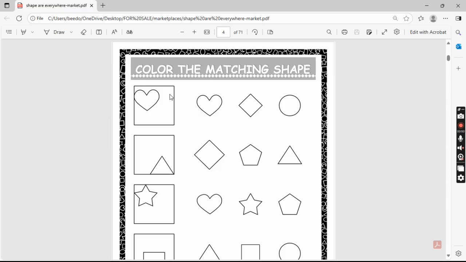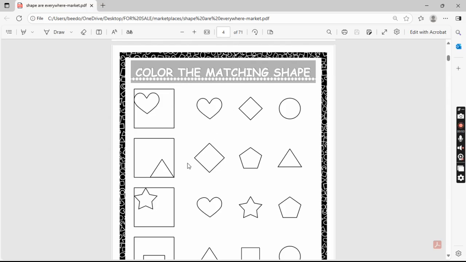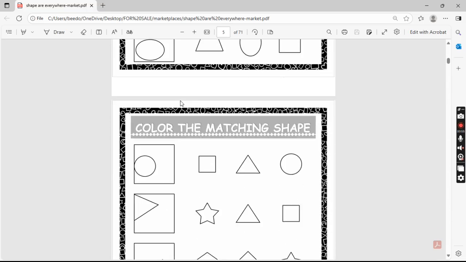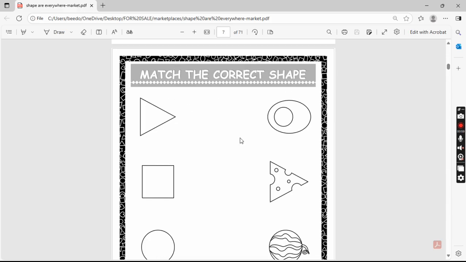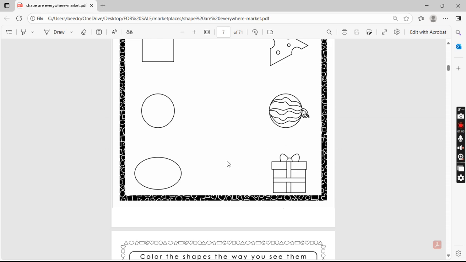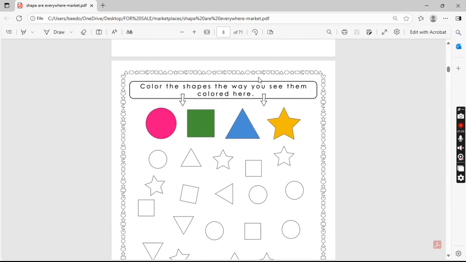So we start with match the color. You're going to color the matching shapes. All right. And then we have a little bit of extra play here, matching some shapes with some objects and some coloring. So we're going to try to match the shapes with the colors.